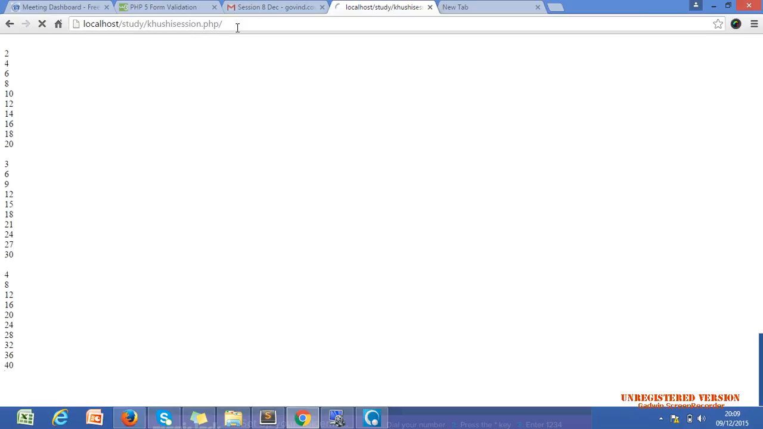I just refreshed our browser. Yeah, this is our output. This 2 is the value of I for the first iteration of the outer loop, and this 1 to 10 is the value of our inner loop. Every time it is the same, but the value of I changes.